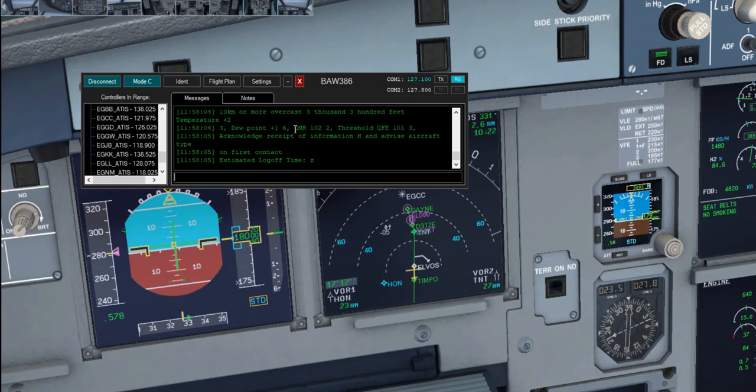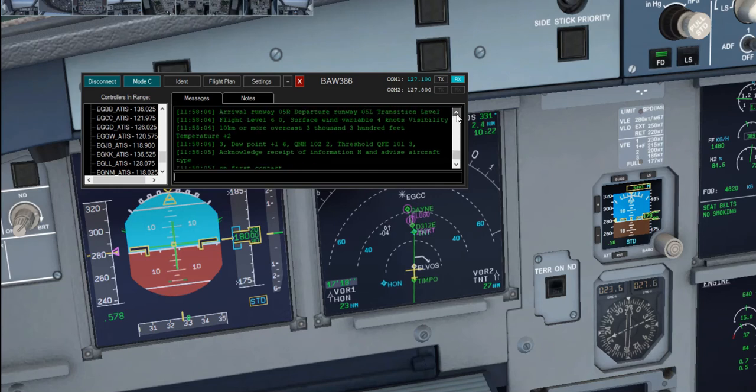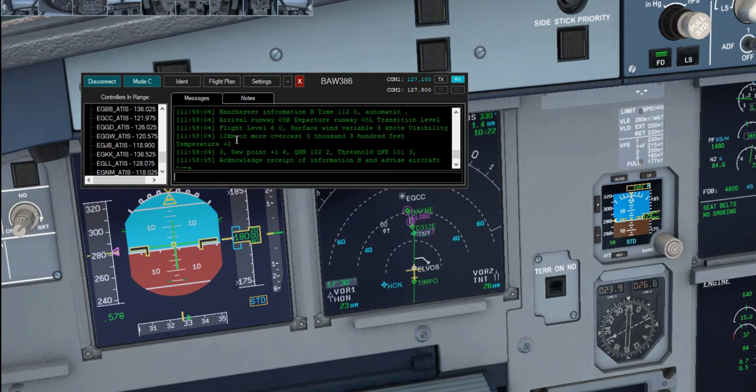Challex 5 Romeo Bravo, contact London 129.425. Cathay 251, descent flight level 160. Transition level is 6000. Cathay 251. Surface winds are variable 4 knots. Arrival runway is 05 right. 129.425, Charlie Hotel. Thank you very much, Chris.